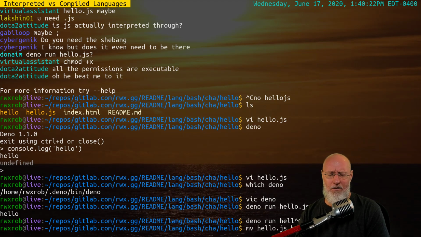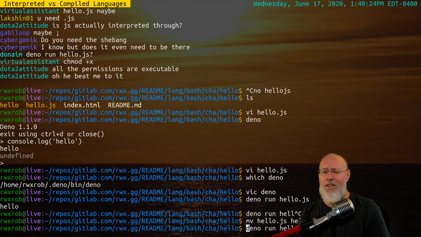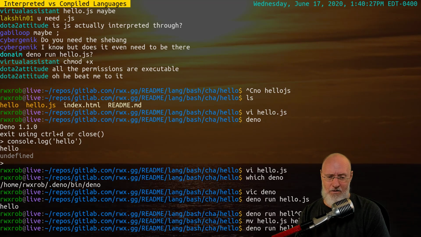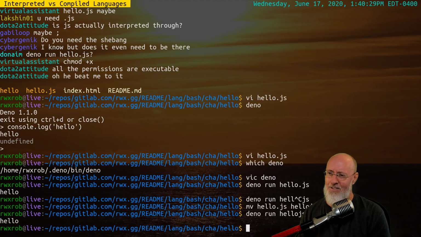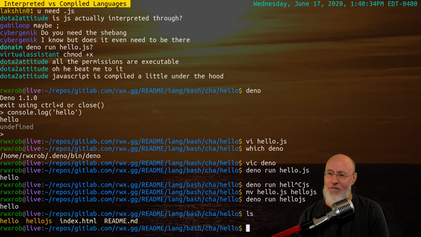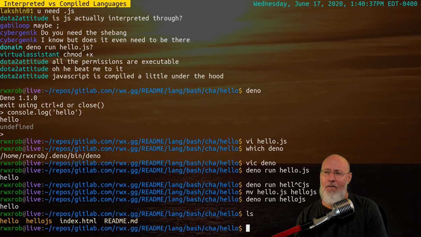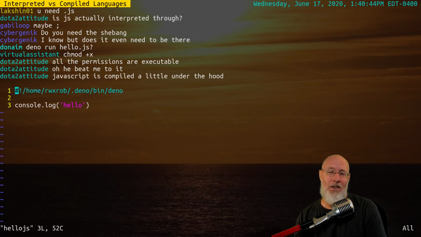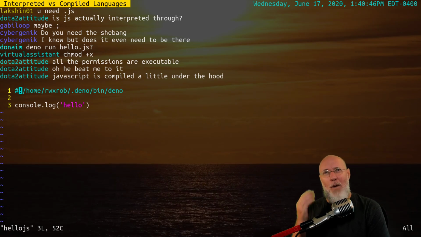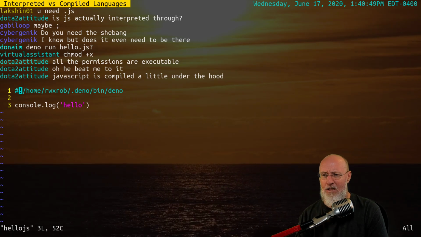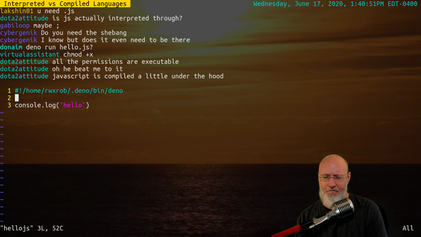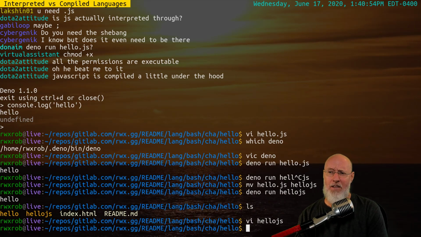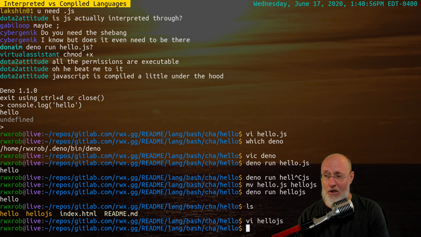All right, so please, God in heaven. Yes. Okay, good. All the permissions are executable. They are executable. See? Compiled a little under the hood. Yes, that's true. It definitely is. This does concern me though, because this means we can't run command line scripts. Actually, that might be consistent with Deno, because I didn't mean this to be about Deno, but Deno is an interpreted language, and we are talking about interpreted now.